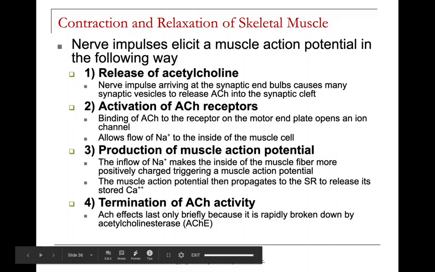Acetylcholine binds the receptor on the motor end plate. That in turn is going to open an ion channel and allow the flow of sodium inside the muscle cell. This inflow of sodium is going to make the inside of the muscle fiber more positively charged, which triggers a muscle action potential. And this will propagate to the sarcoplasmic reticulum to release stored calcium. So we call this the production of the action potential.